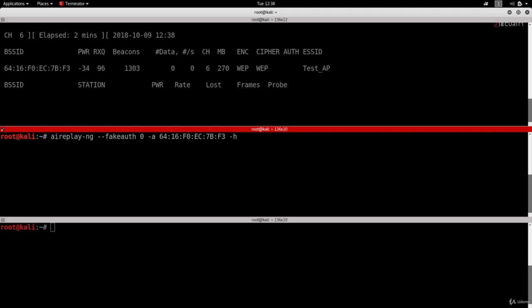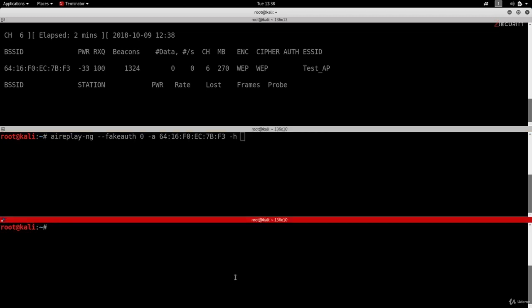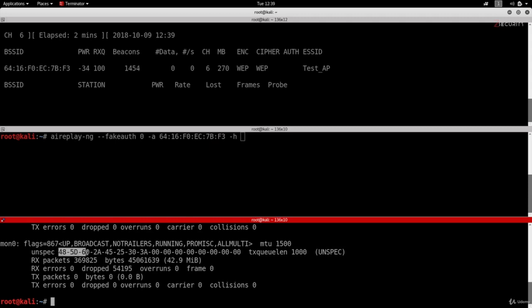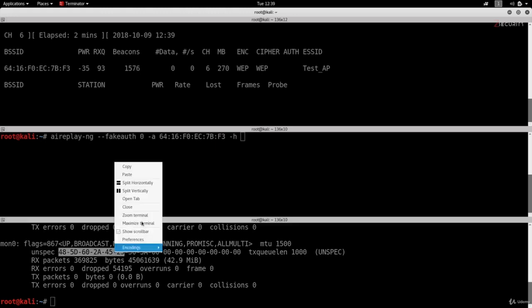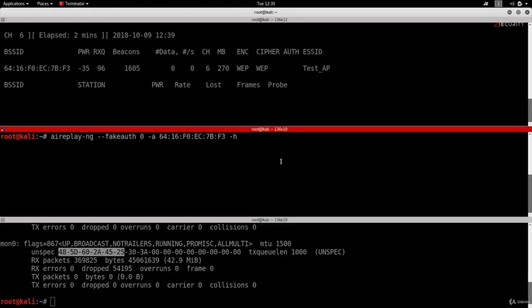And to get the MAC address of my wireless adapter, I'm going to do ifconfig. And it's the first 12 digits of the unspec field. Usually you'd see it after the ether, but when you enable monitor mode, it'll show up like so. So I'm going to copy this, and I'm going to paste it here. And I'm going to replace the minuses with colons. And that's it. It's done.